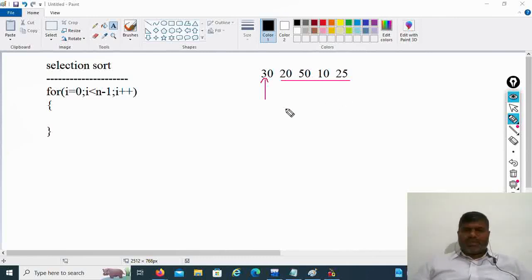Smallest element means, in arrays we discussed how to find the minimum element and maximum element of the array. In the same way, here you need to find the smallest element. Now by seeing this we can say which is the smallest element? 10. So in the first iteration, leave the first element, then find the smallest element from the remaining elements of the array. Then compare the first element with the smallest element. If the first element is greater than the smallest element, then interchange those two elements.